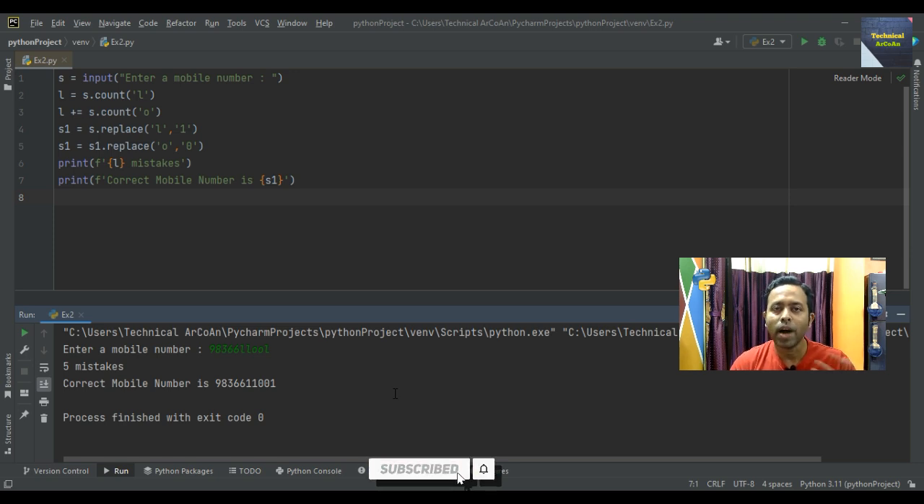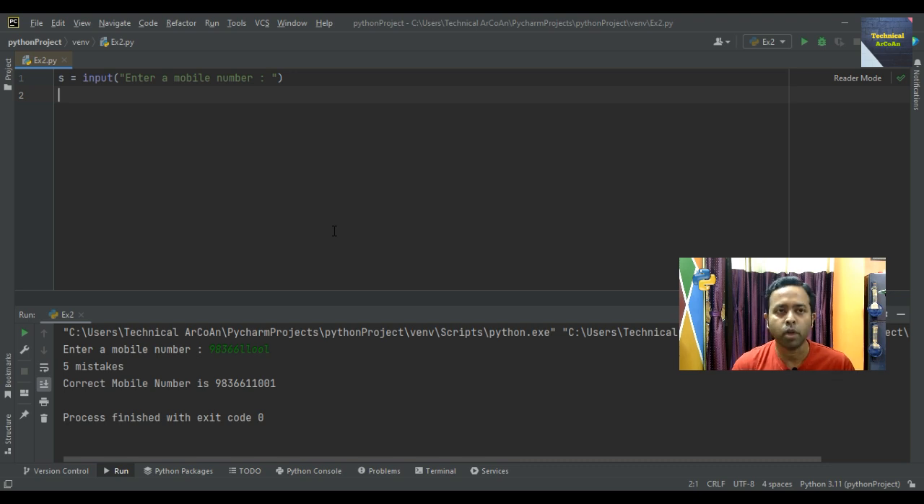Okay. So this is one way we can do this problem. Now the second way, we don't use string methods like count or replace. We are doing it in a different way. Now, how do we solve this problem the second way? The input is just stored within the variable s, because input is always taken in the form of a string.